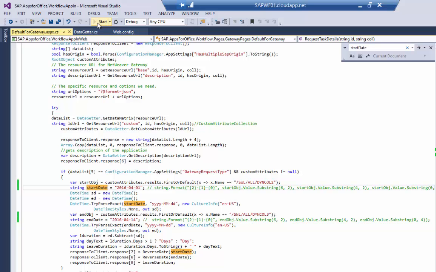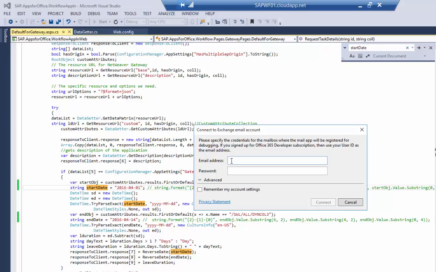Now we're done and can finally start the project. You will be prompted to enter your email address of the Office 365 account. This will deploy the solution and make it available in Exchange.